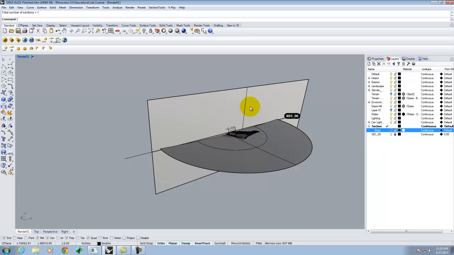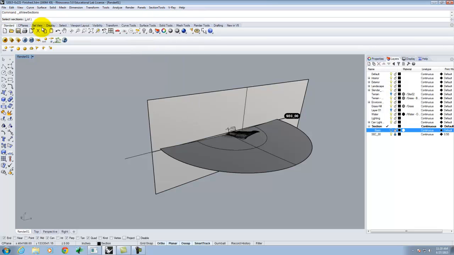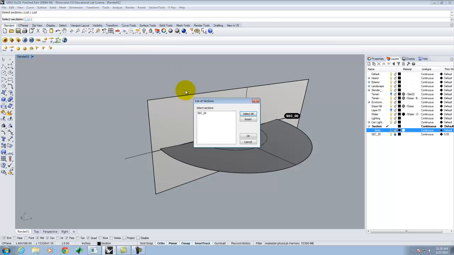Okay? So now, in an ideal world, I'd like to see what this looks like. So I'm going to go up to my section tools, and I'm going to go to View. All right? And when I type STView or go to Section Tools View, it's going to say Select Sections, and you could type in the name of the section, SEC00, or to me it's always easier just to pick from the list, in which case you can pick from your list of what sections they are. I'll go ahead and say OK.